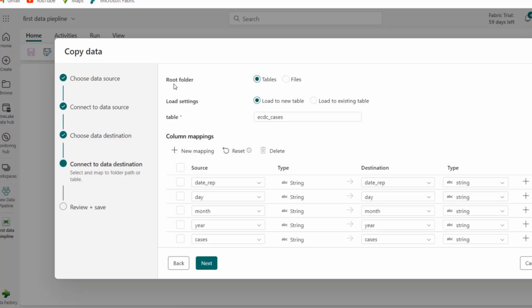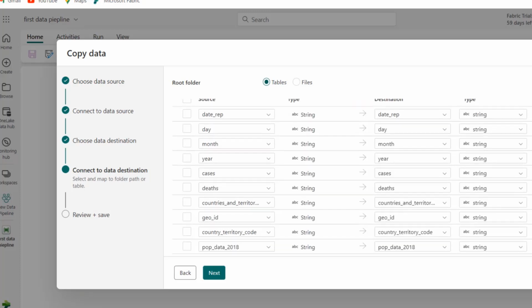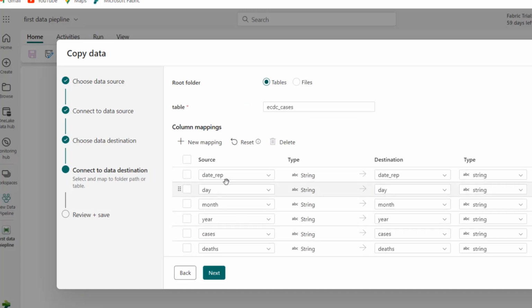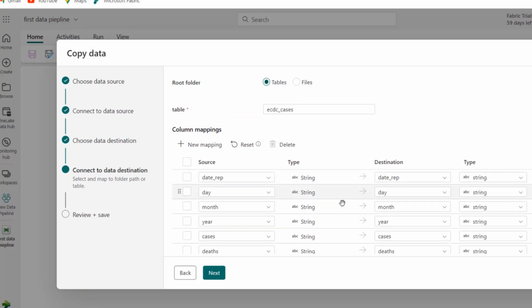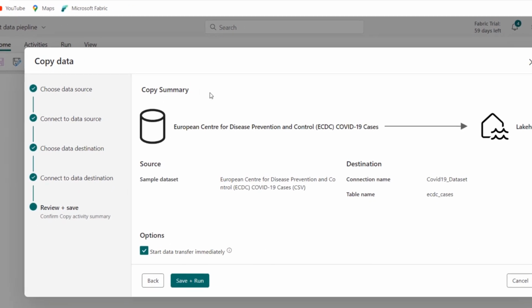In the next page, we have the root folder. Now I can choose tables or files. So I want to go with the table. And of course, I can optionally load to a new table or an existing table. So I want to dump it in a new table. And then I can rename this default name, but this is fine. And very importantly, we can see the column mapping. So we can perform some things here. We can see these are the source columns and then the type. Now we can change some of them from string to date and some other data types. I'm just going to click on next.